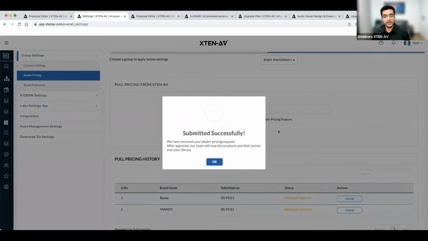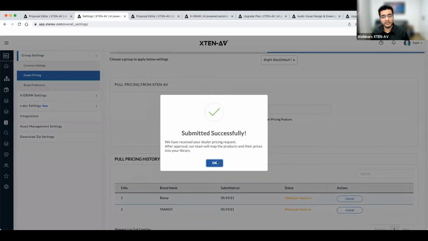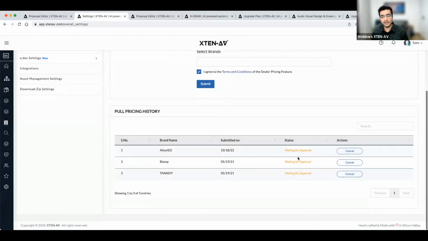Once you do this, we will get a request for the pricing from you, and you will get a list of all the brands which have requested pricing. Once we get an approval from the manufacturer, you get the pricing from them automatically updated. So this is the way we do pricing right now.